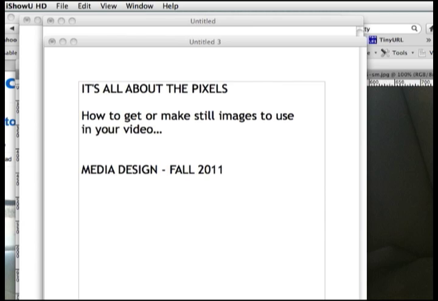So here's a quick overview of some of the things you need to think about as you're getting the images together for your video. It's all about the pixels. The main thing, of course, is you need to find good images in terms of the content, so images that show what you want to show. That's not something that we're going to discuss right here.